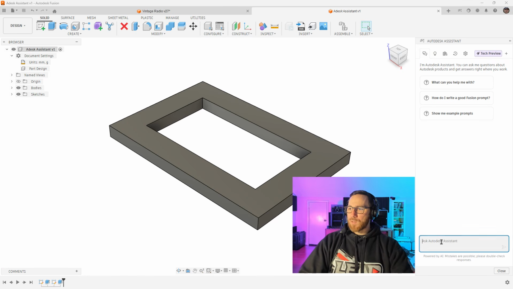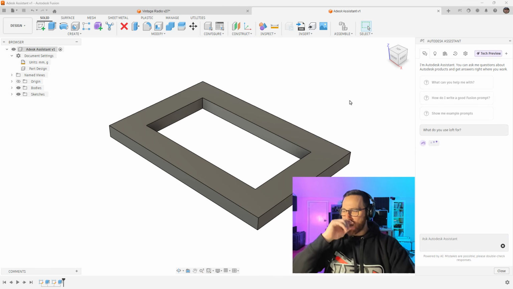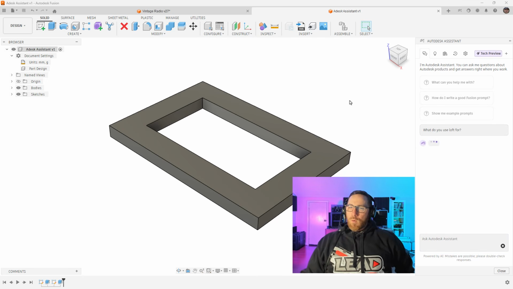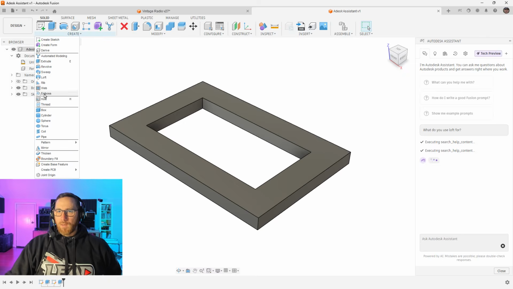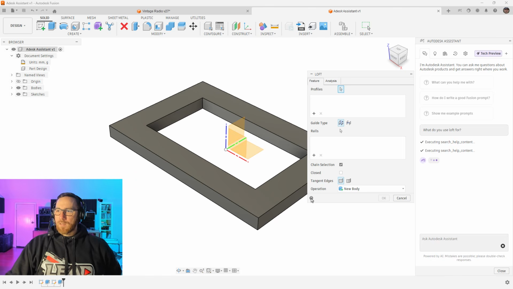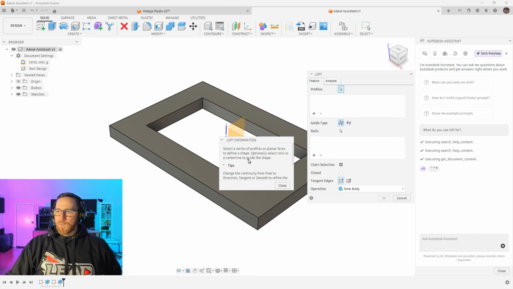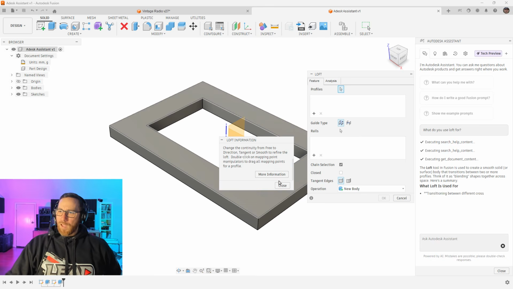And so if we were to do the same thing in the Autodesk Assistant, we said, what do you use Loft for? All right, so just kind of asking a general question. Now, in order for you to know the Loft tool, you would have already had to find it in the Create menu. And so if you're already in the Create menu, you can just hit Control / and go to the help file. The other thing that you can do while it's running, if I open Loft, is you can hit the little I in the bottom left corner. Again, it gives you a little tech tip. It gives you information here. It says, tips, change the continuity. And then if you click more information, it'll go right to the help file again.